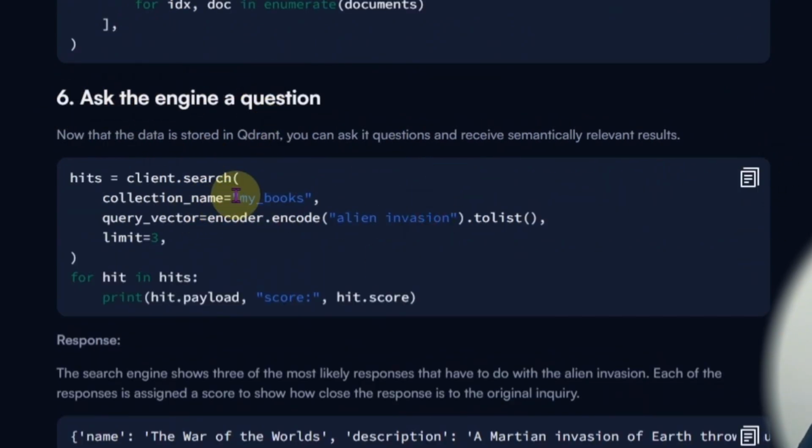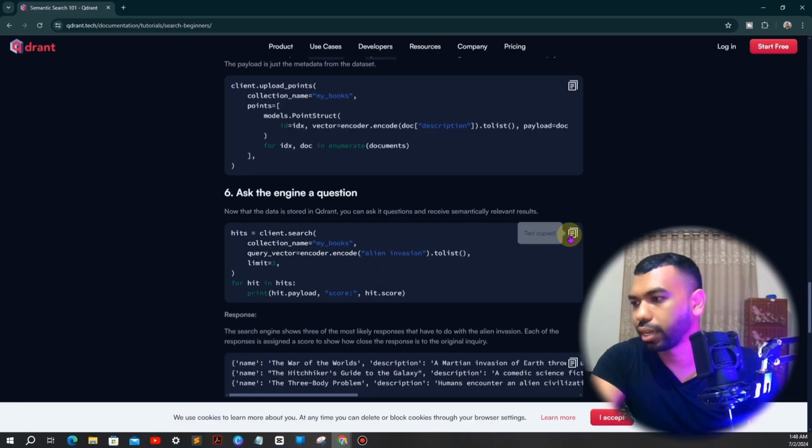So in this case, we're going to use the collection. This is the vector store. We're going to use the same encoder that we used to create the data. And then we're going to search for alien invasion. All right, let's go ahead and run this.